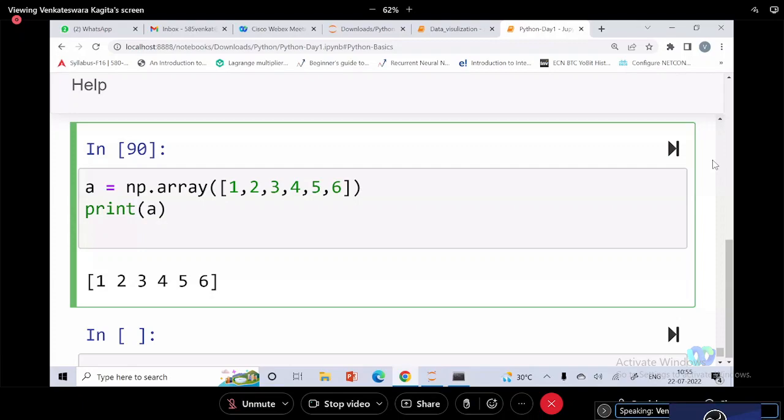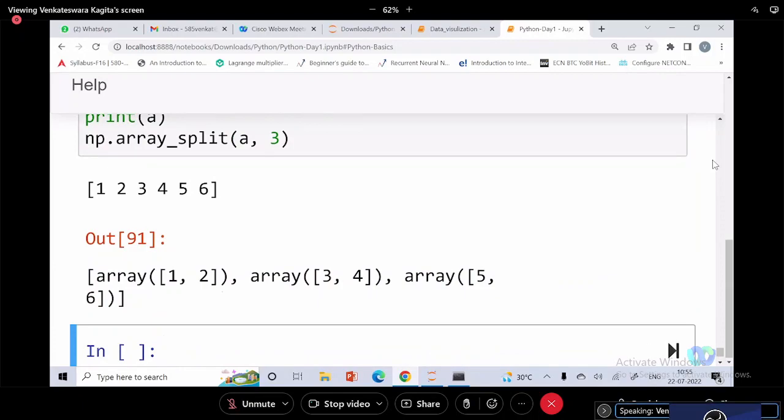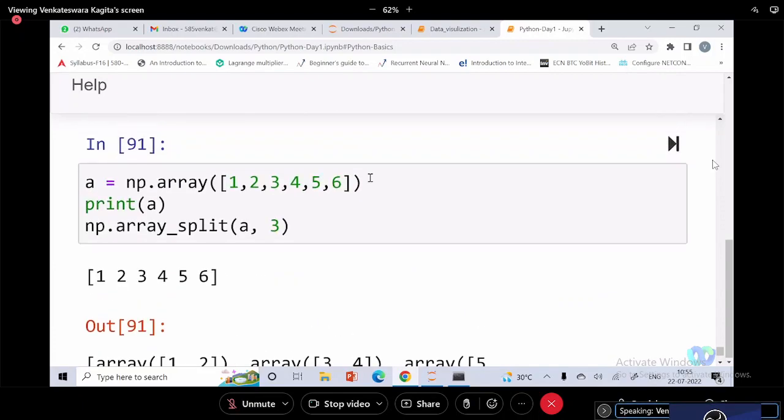1, 2. Next 3, 4. Next 5, 6, right? So to do this, we call np.array_split. There's a function called array_split. You need to pass the array that you want to split, and how many parts you want to make. 3 parts I want to make. So you see that this is 1, 2, 3, 4, and 5, 6. 3 arrays it is written.